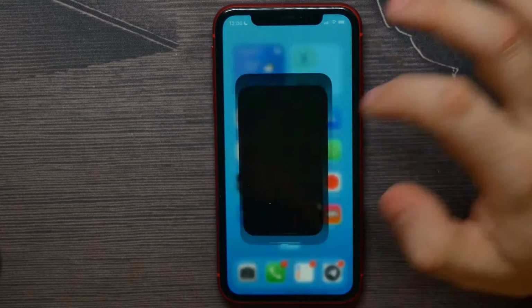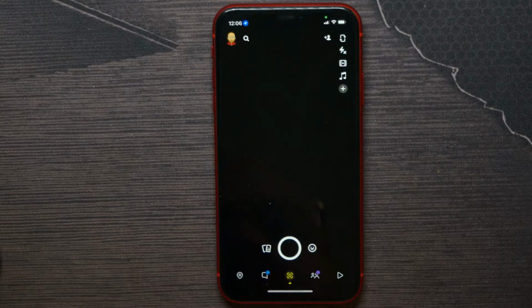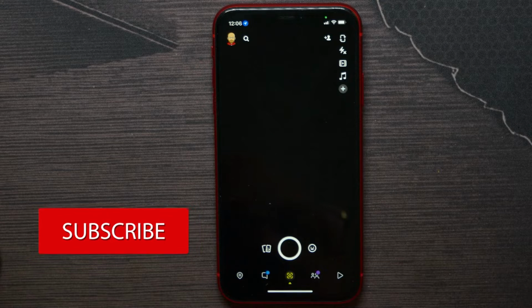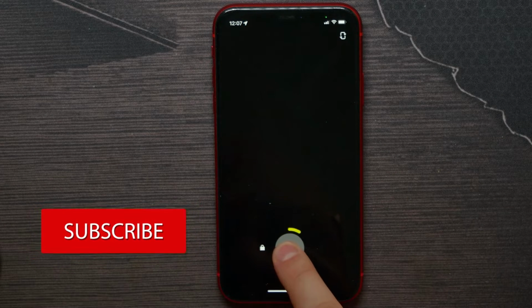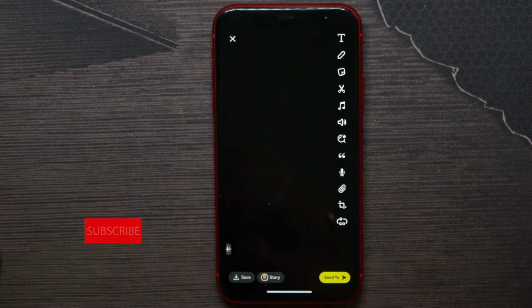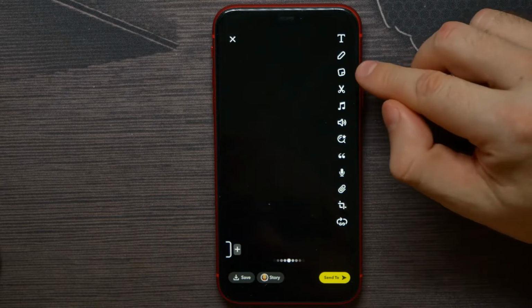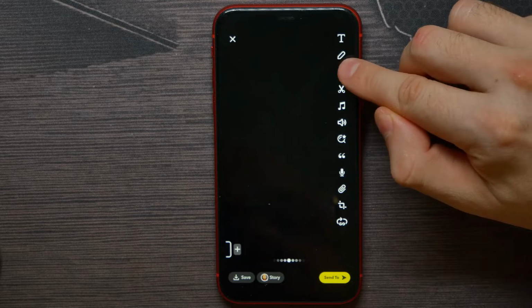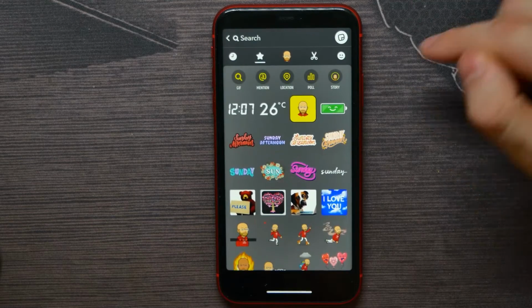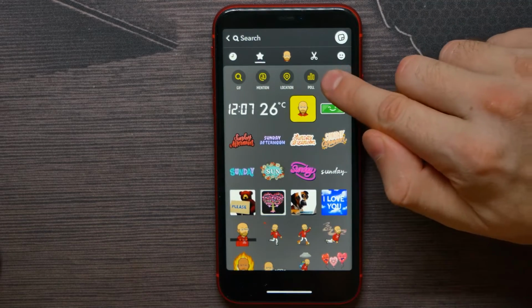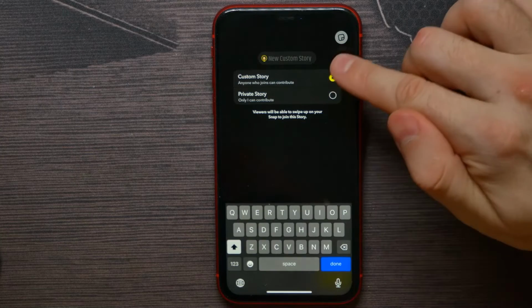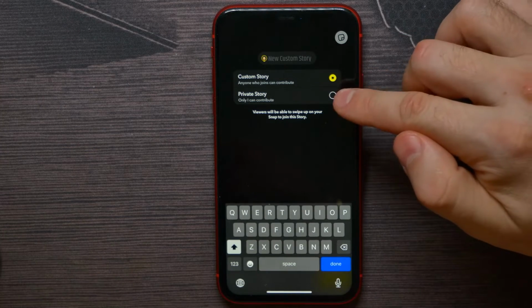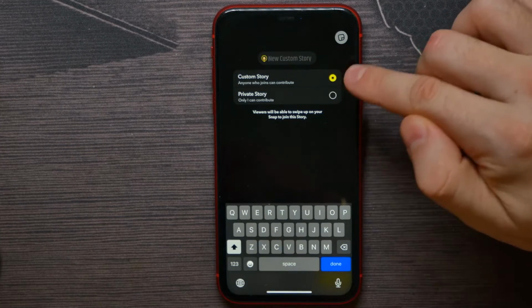First, open up your Snapchat and let's say I want to create some video to my story, so I'll make a short video. Now all I have to do is hit on that stickers icon and there select story. Now here I can select, it will be custom story or my private story.